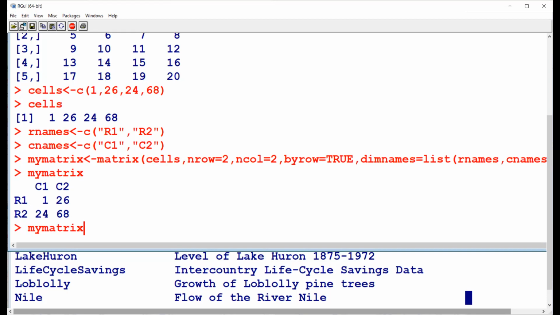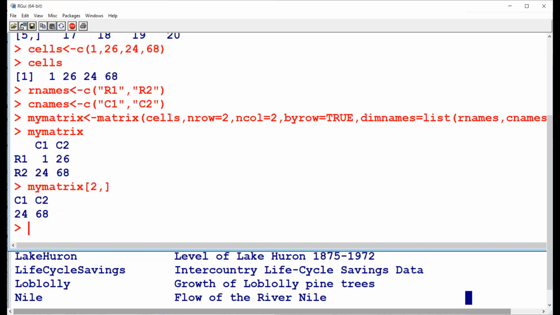When you are extracting the elements of the matrix, you have to use the square brackets. So in this case, let's say I'm going to use 2, comma, and enter. What will happen is, if you use this command, this will give you as the output all the values of the second row.